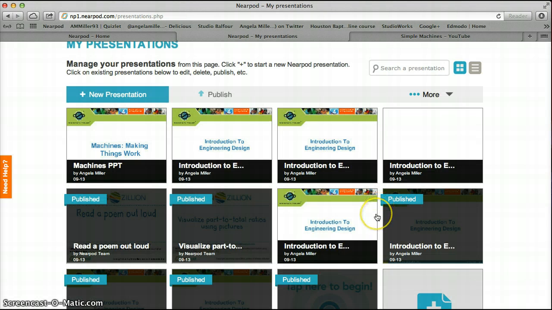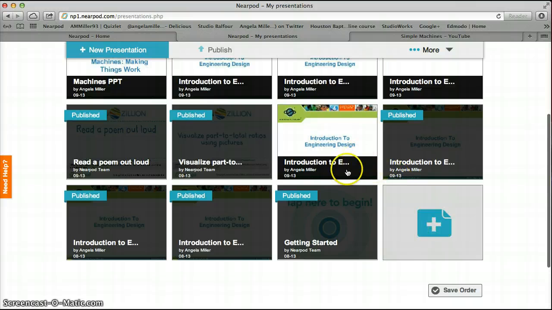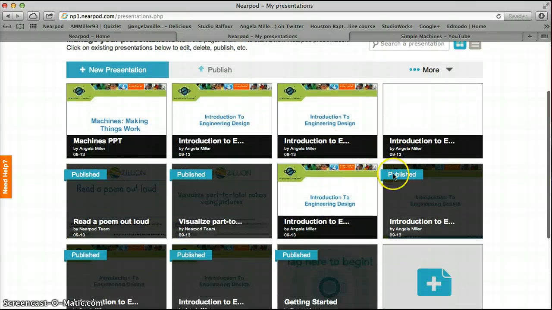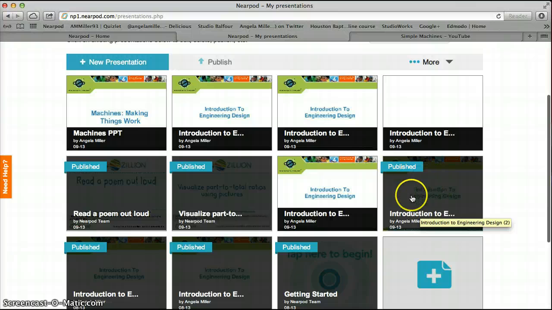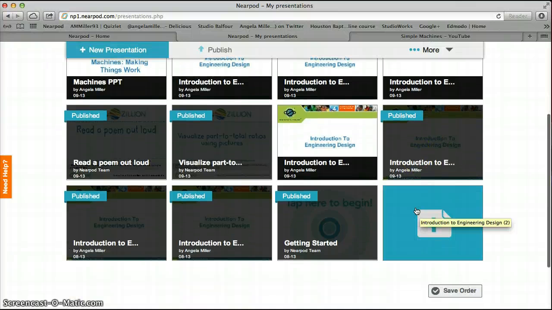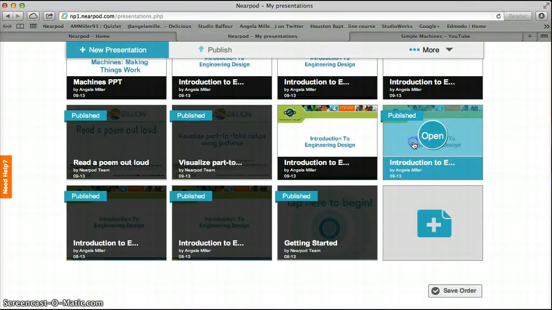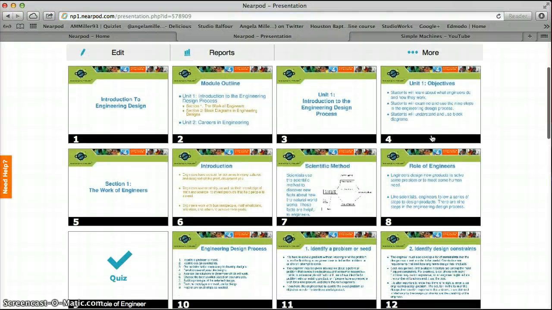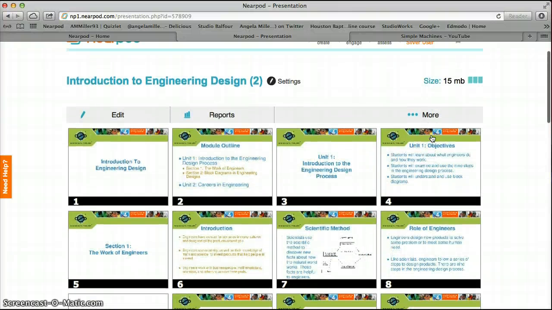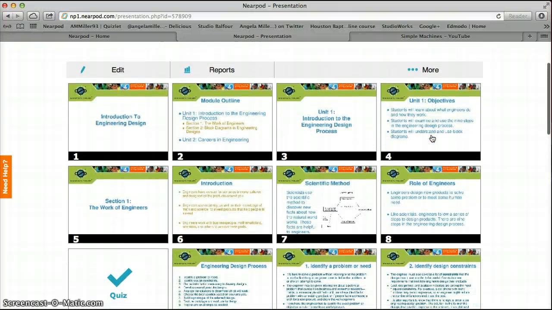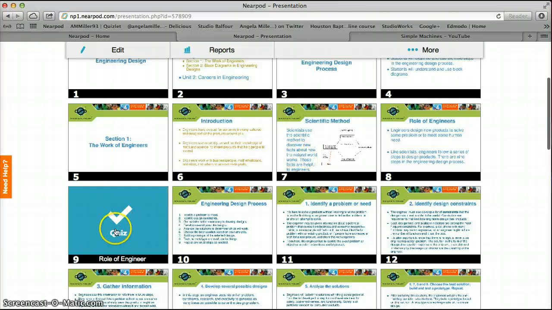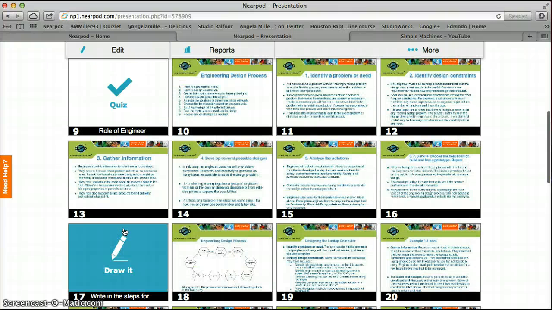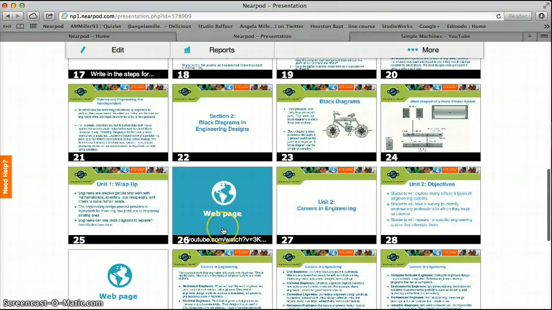Alright, so once it is published, it will show up in your presentations, and it will have this little blue bar and it will say published. So I'm going to take you to a published PowerPoint that I have. I'm going to click this one. I'm going to click open, and it shows you all the interactive features. This one is on Introduction to Engineering Design, and I have a quiz in there, and I have a draw it, and I have web pages.